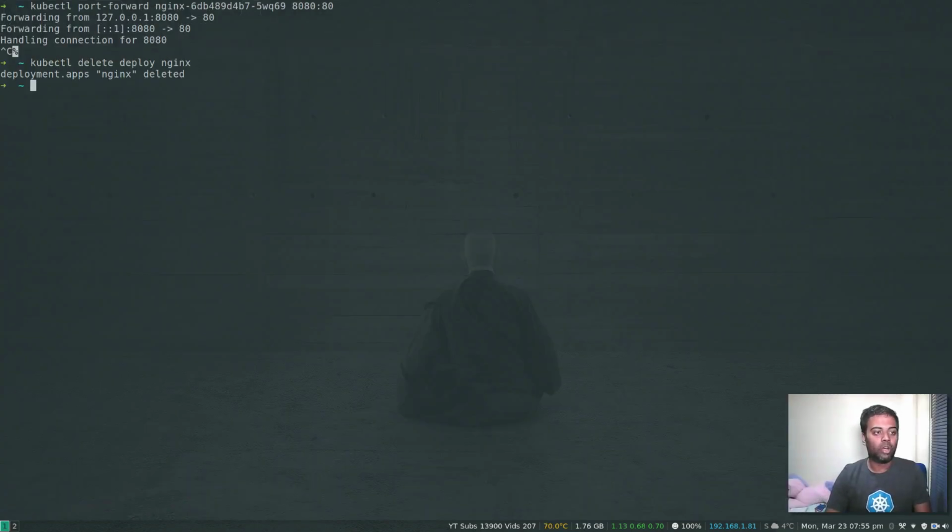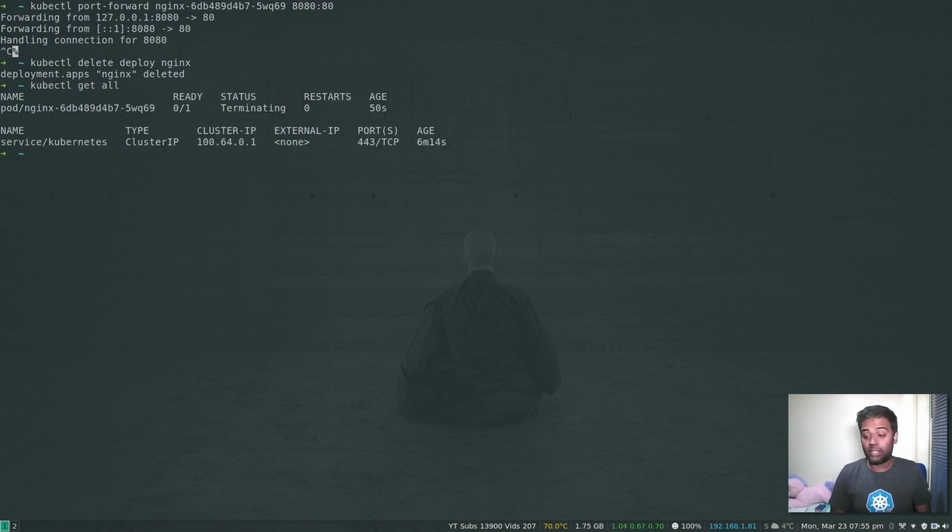kubectl delete deploy nginx. kubectl get all. So we have our first cluster running fine. So if I do aws s3 ls, that's our bucket that we created. So the kops state will be stored in this bucket, and now you can see there is a directory here.